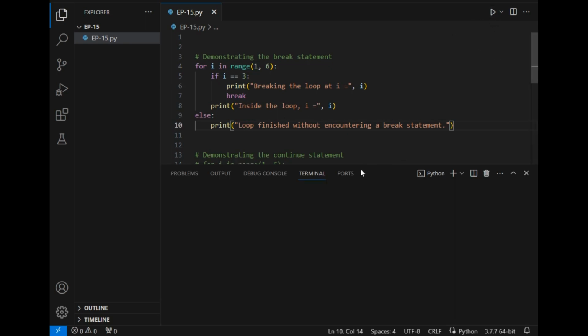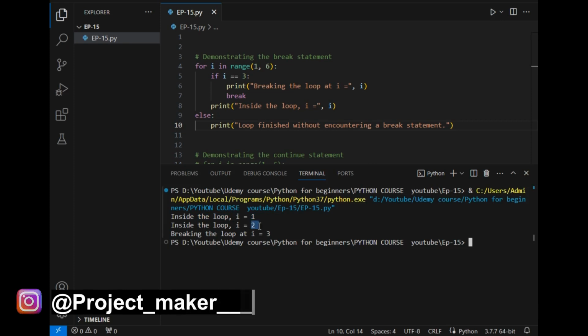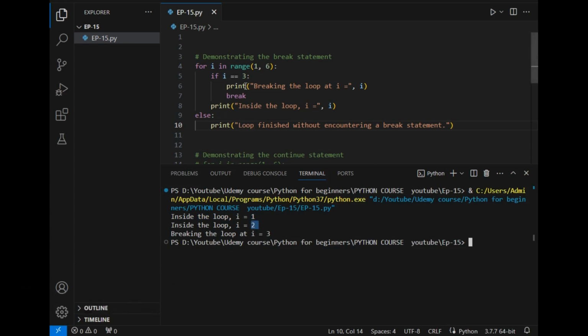So I will simply run the code. And as you can see, in the first loop the value of i is 1, second time i has become 2, and as soon as i becomes 3, it goes in this if condition and prints "breaking the loop at i equal to 3". And if you notice, this time the else part is not printed here, which means that if break statement is executed, then else part will not get printed.